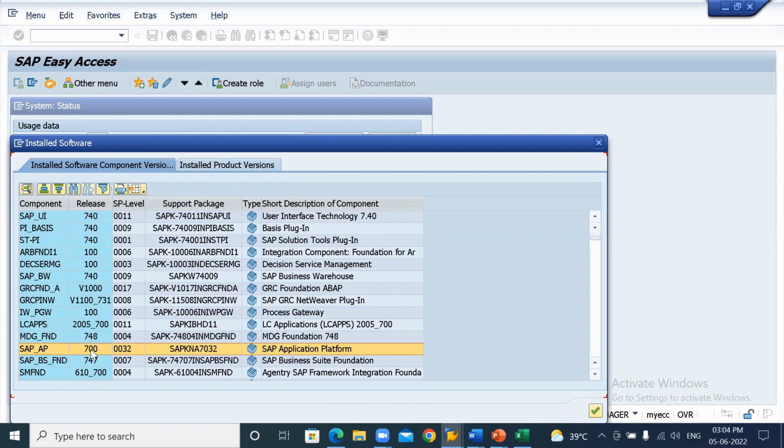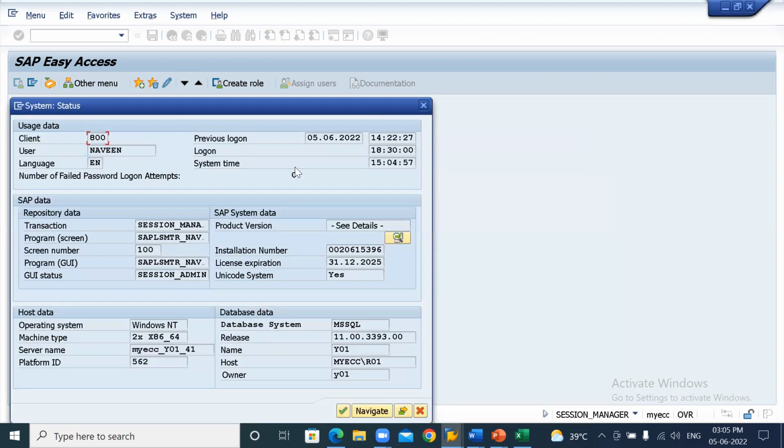Clear? In the same way, Naveen, this client and SAP versions are different, right? Like in the client I see 800, but here SAP app is 700. If you go back near the client, it is showing 800, right? Yes. So that is different and this is different. Version is different, client is different.